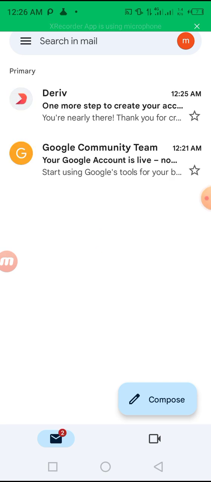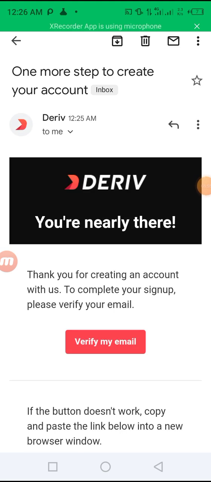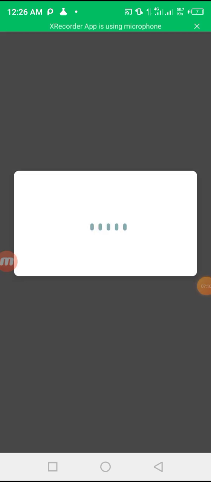You see it? They say one more step to create Deriv. You see, look at their symbol. That's the message they sent you. Just open it. So once you open it now, you click on what? Verify my email. When you click on verify my email, sorry, they will take you back. You just hold on for them, because they will take you back to somewhere, right? So you allow it to load. You see, just like as we are waiting, we allow it to load and load and load.